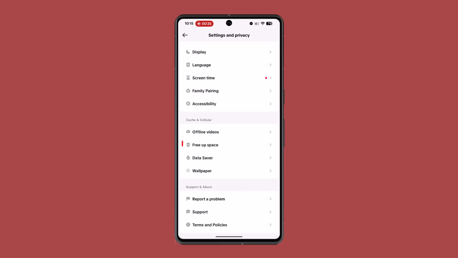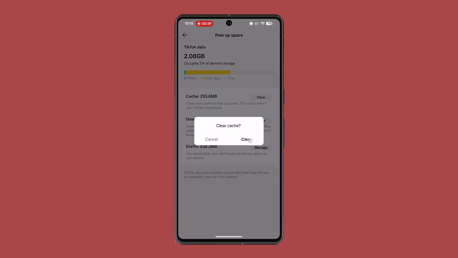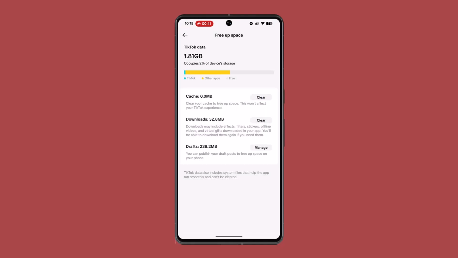Under cache and cellular, you could find free up space. Click that out. Click on clear cache. Click the clear button. You could go ahead and clear your downloads as well, and then the drafts as well. Now that you've done this, you've successfully cleared cache in TikTok.